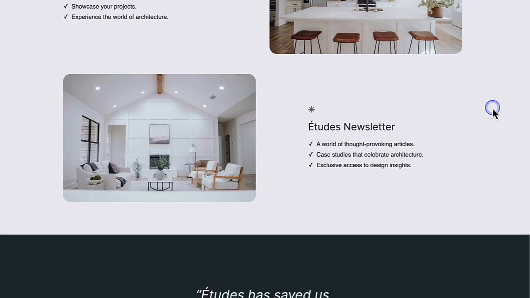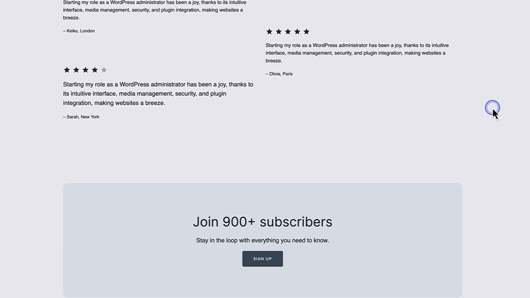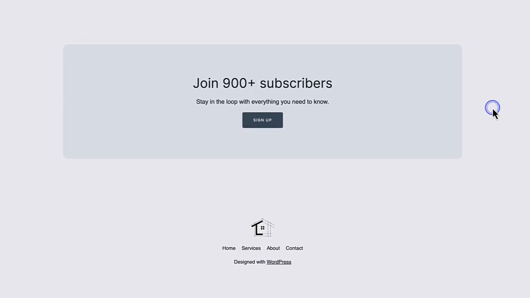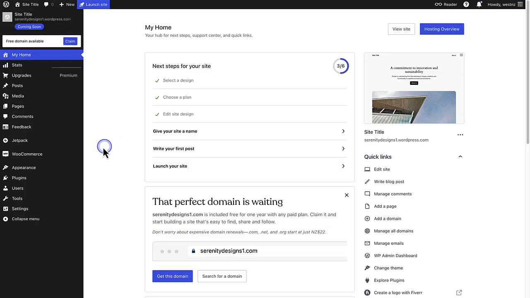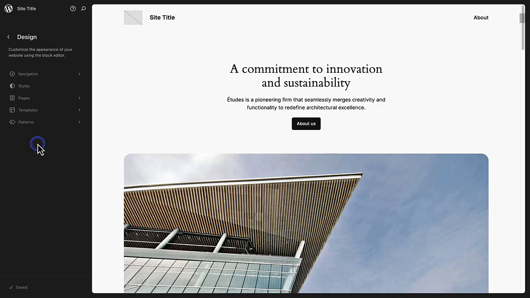I've used a variety of patterns for each section and have also applied one of the theme's style variations. To get started, navigate to Appearance and then click on Editor in your WordPress dashboard. This opens the editor where you'll see a site preview on the right. This is a live view of your homepage. And then on the left, a menu of where you can access styles, patterns, templates, and other settings.